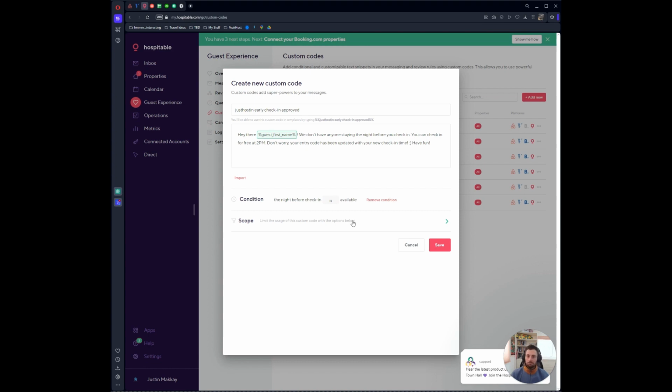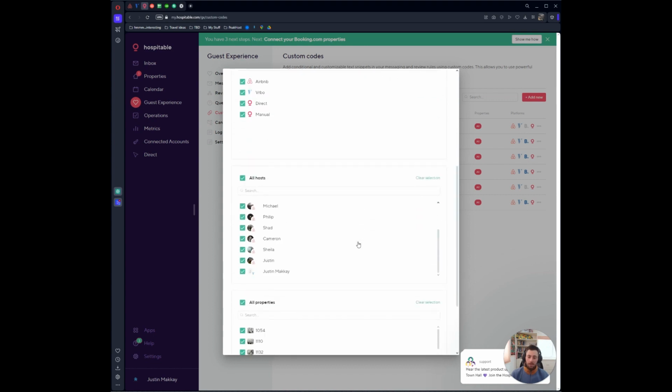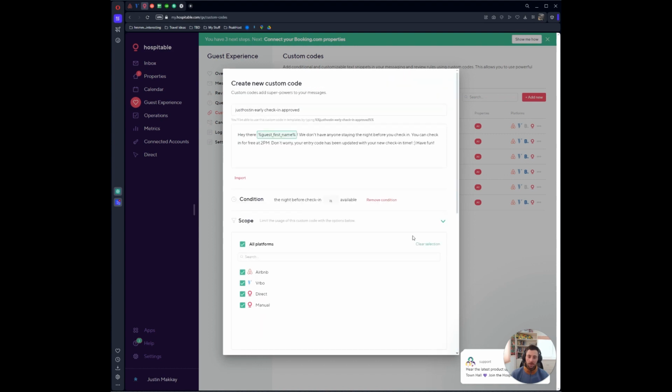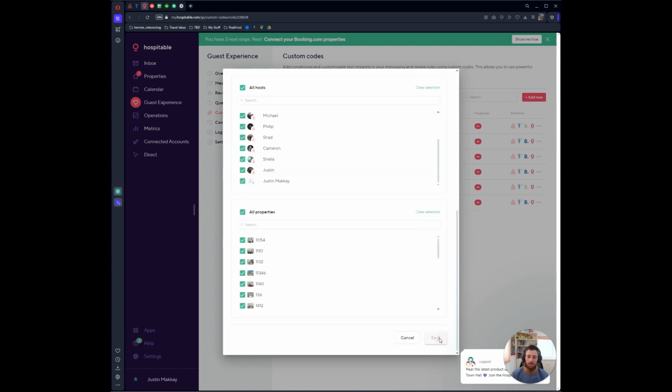So this means that if the night before this person's check-in is available, they can get this message if they ask the right question. If they ask, hey, can we check in early? Hospitable will recognize check-in early in their message and send this right to them. Scope is just all the hosts that you want it to be sent from and all the listings as well. So I'm going to go ahead and save this.